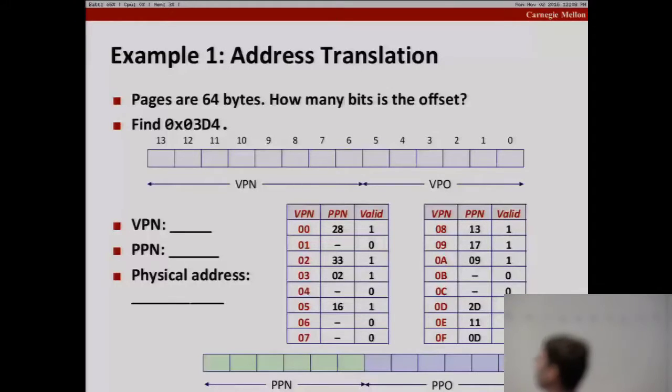Okay, so what is our address? Our address is 03D4, so how do we fill in? We've realized that this is the VPO and the VPN. Okay, so I want to fill in the bits of this address. What are the bits of this address? Let's go from low to high. What are the first 4 bits?